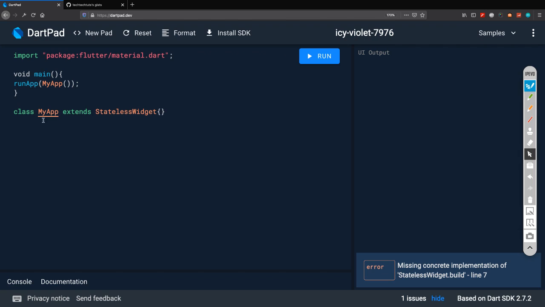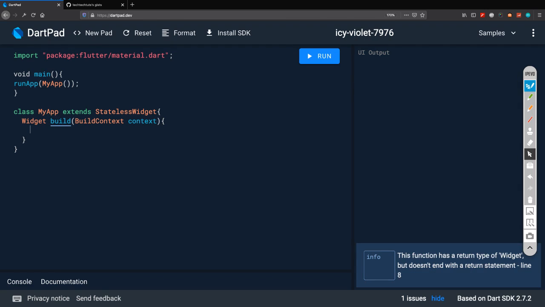Here you will see the warning that my app is missing a concrete implementation, because when you start a stateless widget class, you must override a default function which is widget build, and then inside the parameter you will write build context. Again, you can write it either this way or that way. So that's it. We have created our concrete implementation.